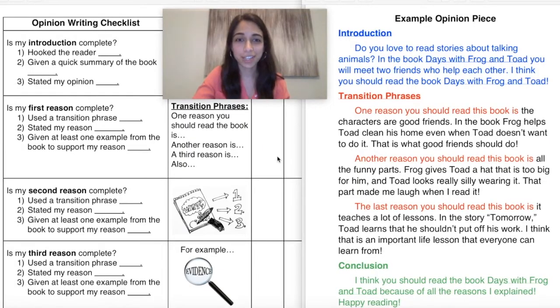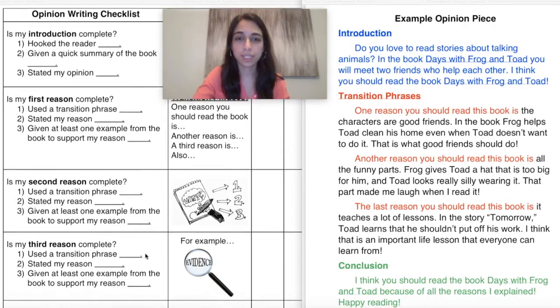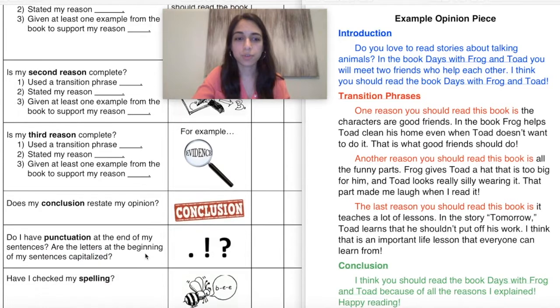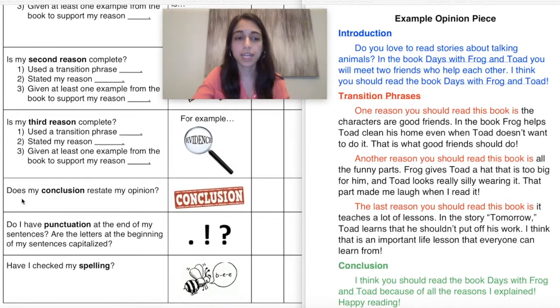So looking at our checklist, since we've already done the introduction, given our first, second, and third reason paragraphs, we're going to scroll down, and we're here at, does my conclusion restate my opinion? So we're writing a conclusion at the end. It just kind of wraps up your piece. And remember, in Oreo, the reason there's that final O is in the end, you need to restate or say your opinion again. So this doesn't have to be very long.